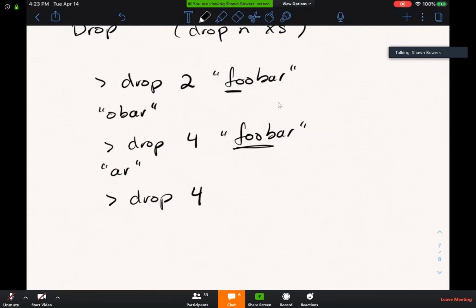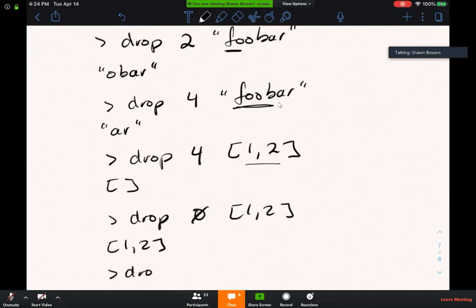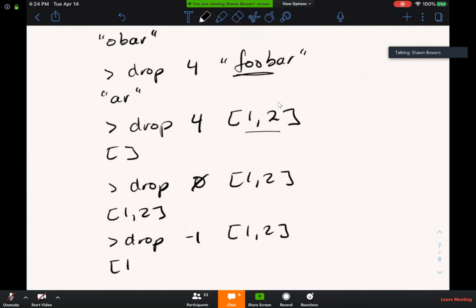I can pass in different types. So for example, if I drop 4 elements from the list 1, 2, then I'm dropping the first 2, and then there are no more elements to drop. So in this case, it's just going to return the empty list. I can also drop 0 elements from a list. In this case, that just returns the list. Similarly, I can drop a negative number of elements. Again, there's nothing to drop, so it's just going to return the list.